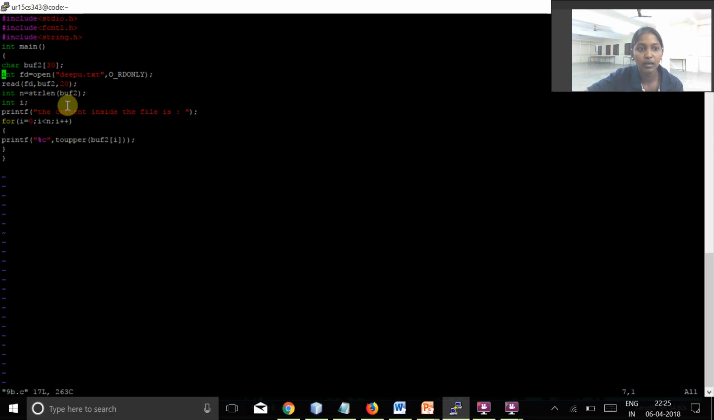And int n equal to string length of buffer2, so how much we are giving. So string length of buffer2, int i. Then printf the content inside the file is; for i equal to 0, i less than n, and i plus plus. Next printf %c, toupper of buffer2 of i, so the content which we have written will come in uppercase.